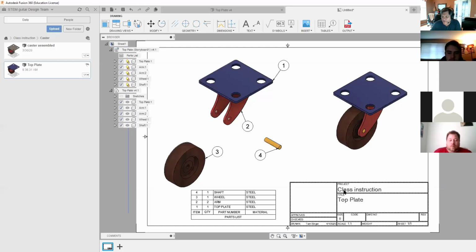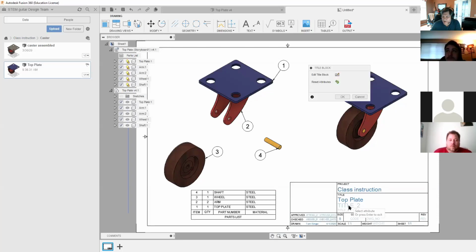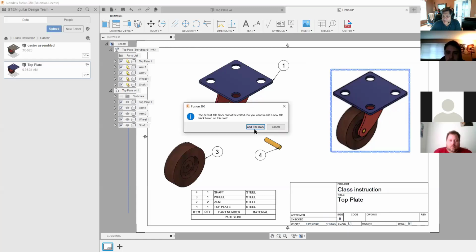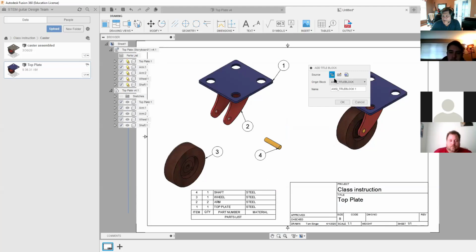So the project is the folder that you've created. In this case, my folder is called class instruction. The title is top plate. Well, the title isn't really top plate. We really wanted to make this caster. So I would have to actually edit and add a new title block and edit from scratch the title block. Okay, so that's beyond where we want to go today.